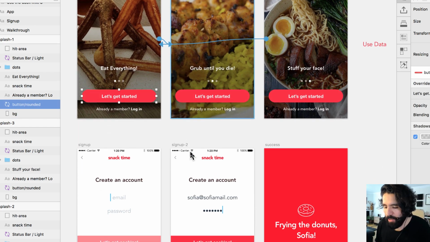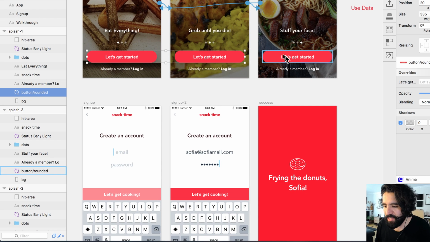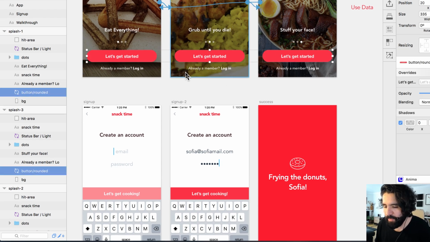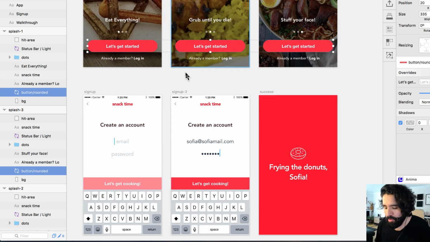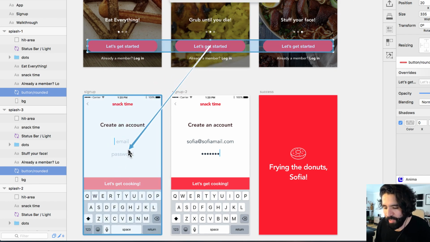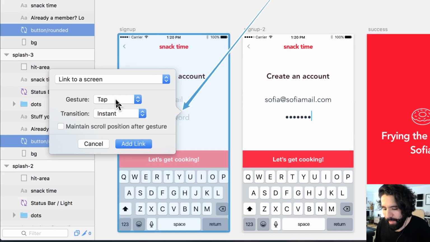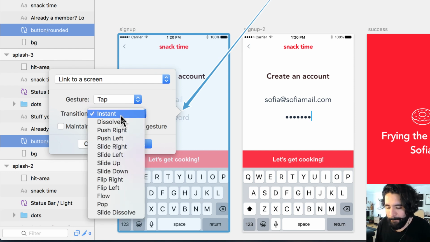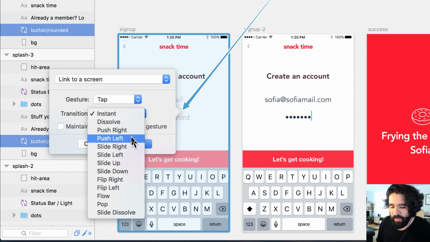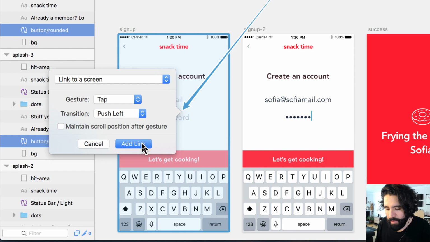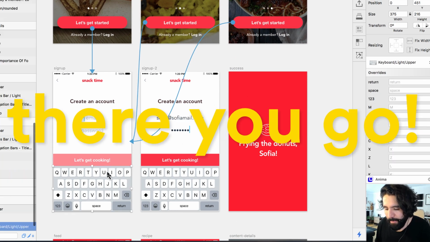So now I want to go to the login. Let's get started. I'm going to select all of these, all of these layers, all of these groups, these symbols actually. And then I'm going to press C, and these should take me here. And then I'm going to say that the gesture is tap, and the transition should be push left. I'm going to add the link, and voila, there you go, boom.